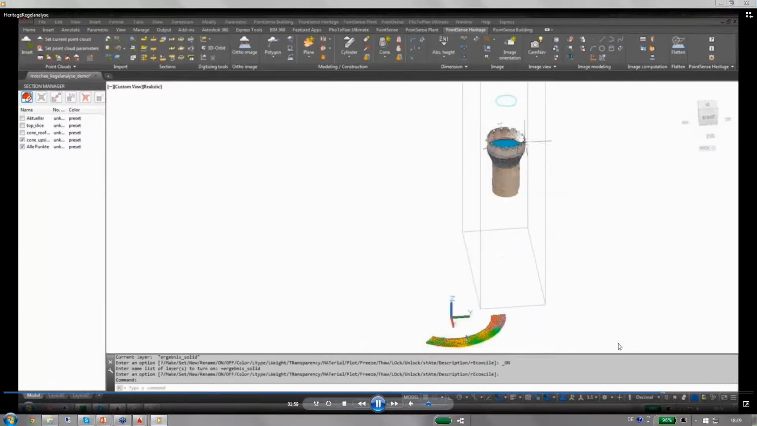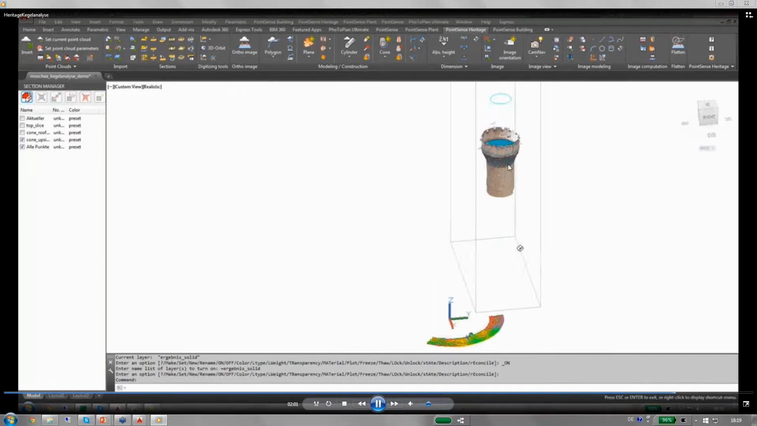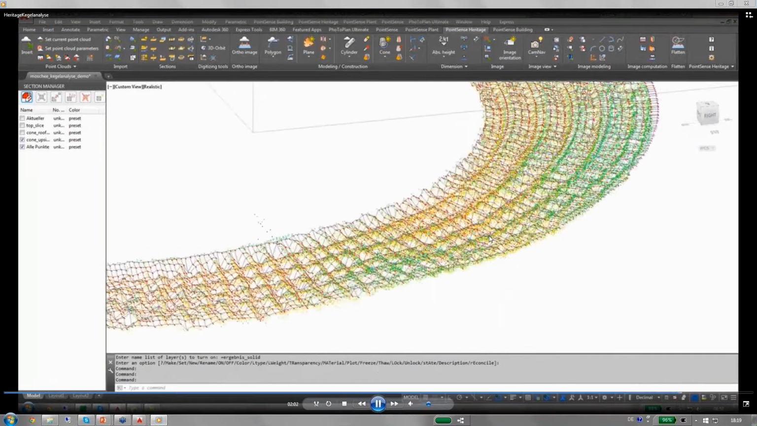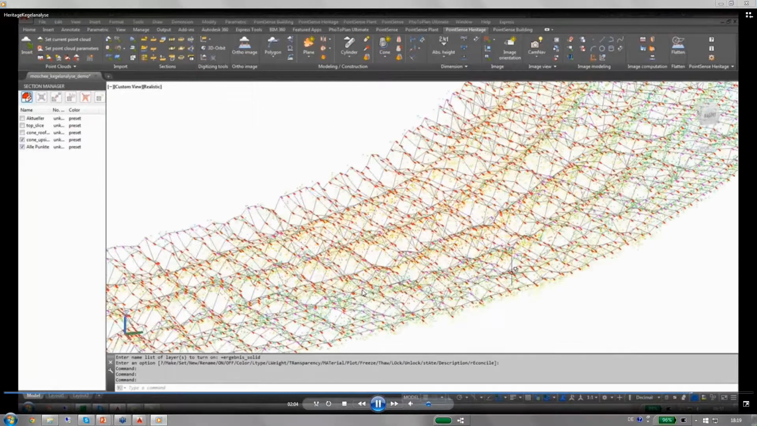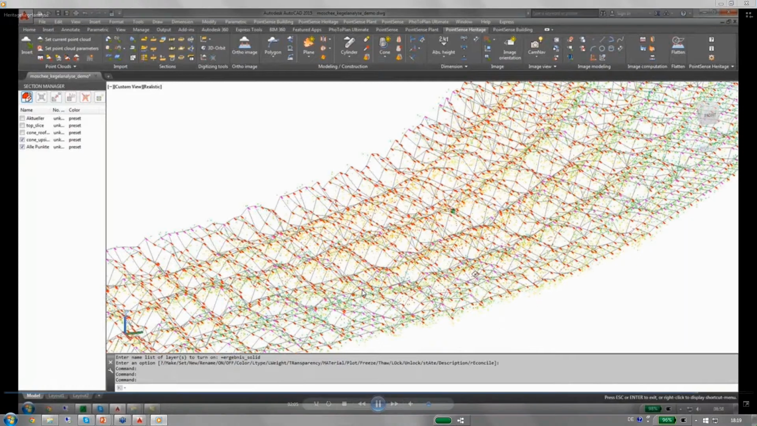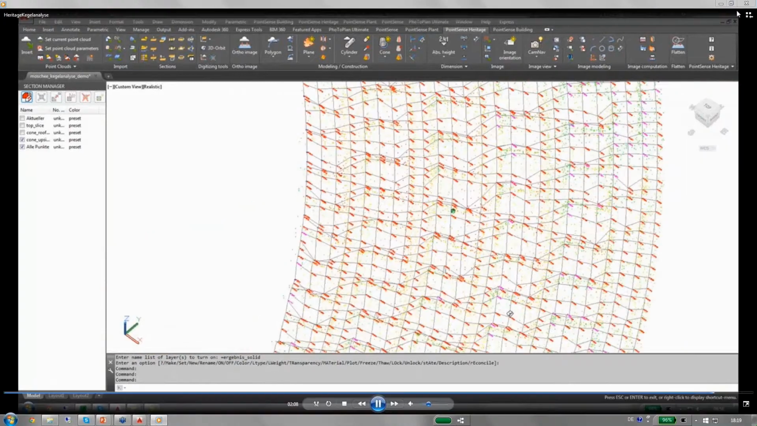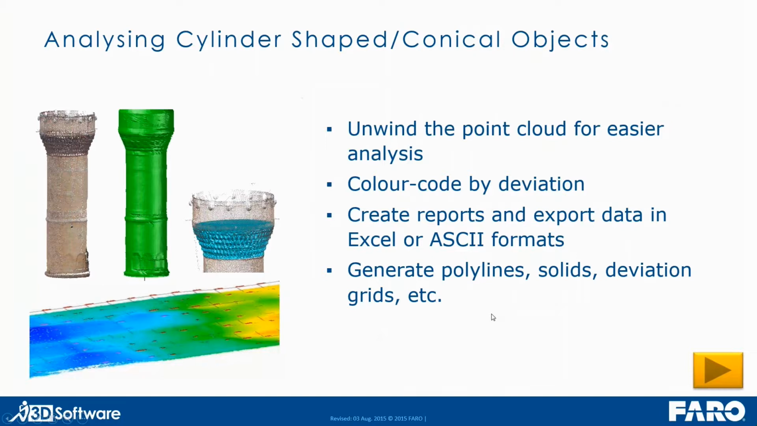In the end, you will get a solid, or if you've checked, you can get a deviation grid and the colored point cloud in the end. So that's what you can do with this cylinder or conical analysis tools. Of course, you can also calculate volumes at different intervals.